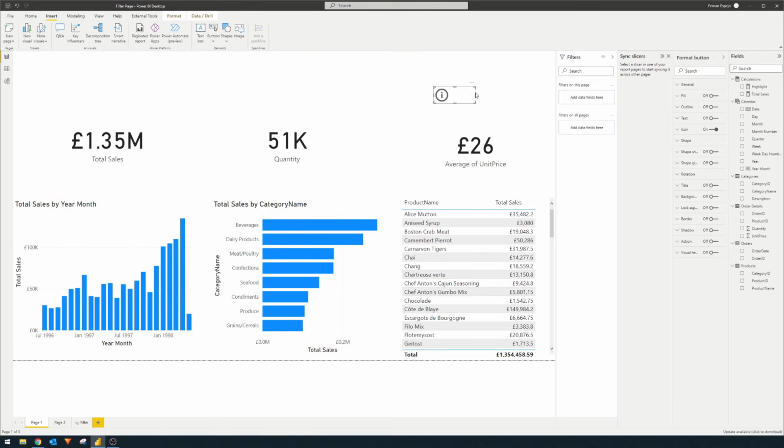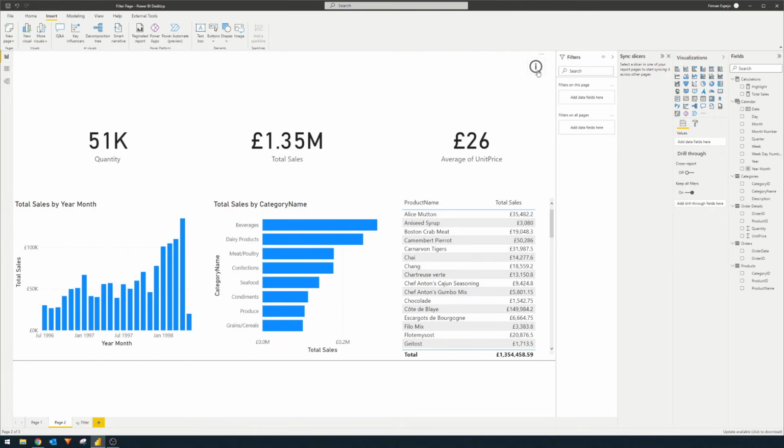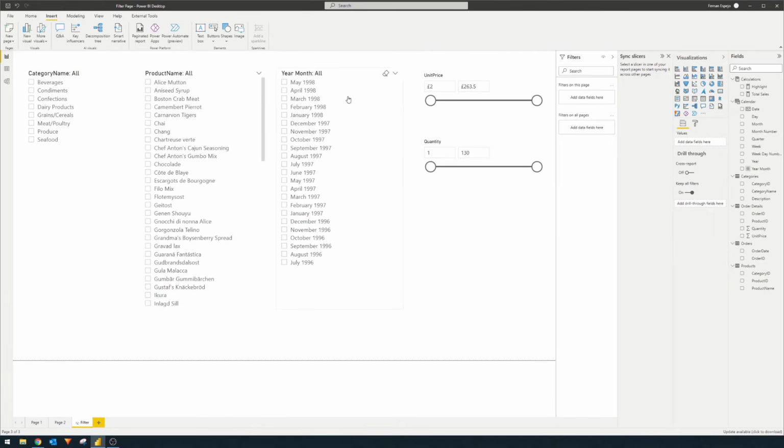We can just use this one as an example, but you can even use a different icon here, a custom icon for the filter. We can add an action. We can go page navigation. The destination is the filter, and we can copy and paste that to our different pages, which will lead us, if you click it, to our filter page here.